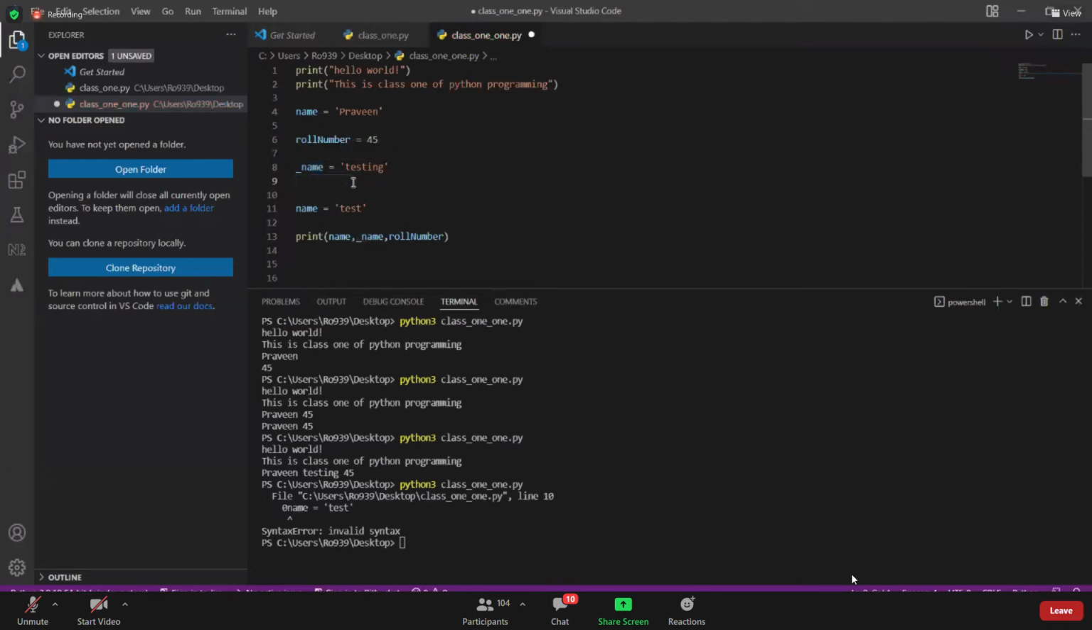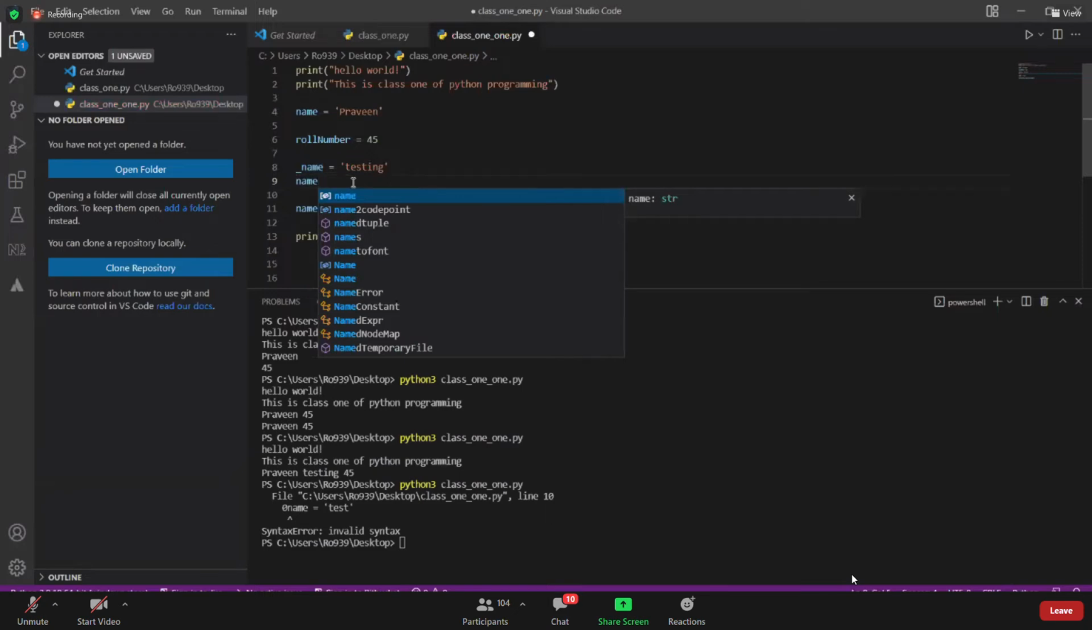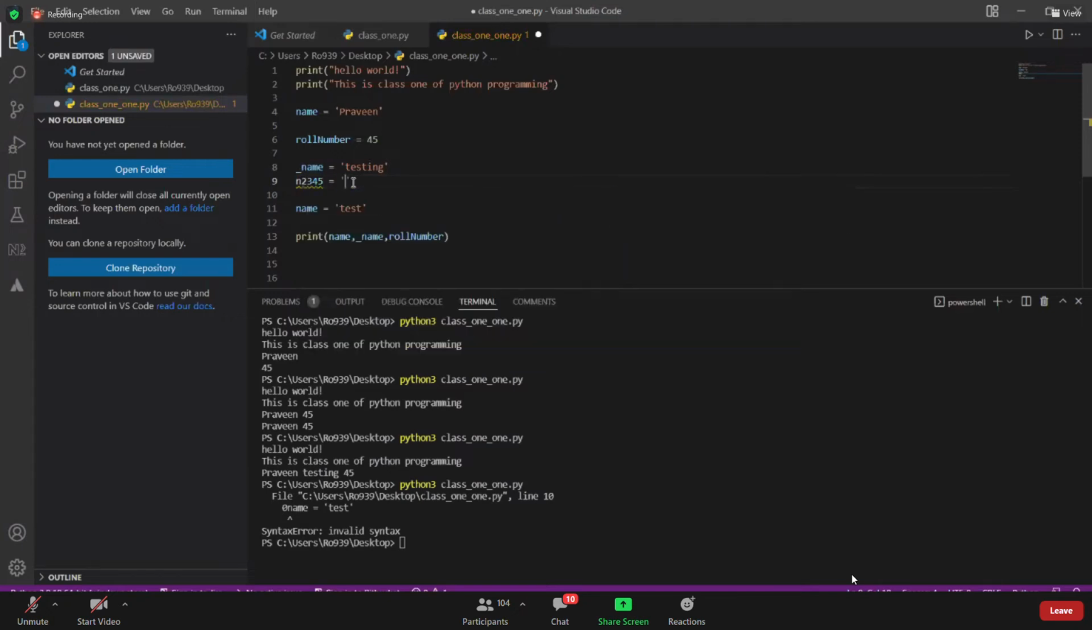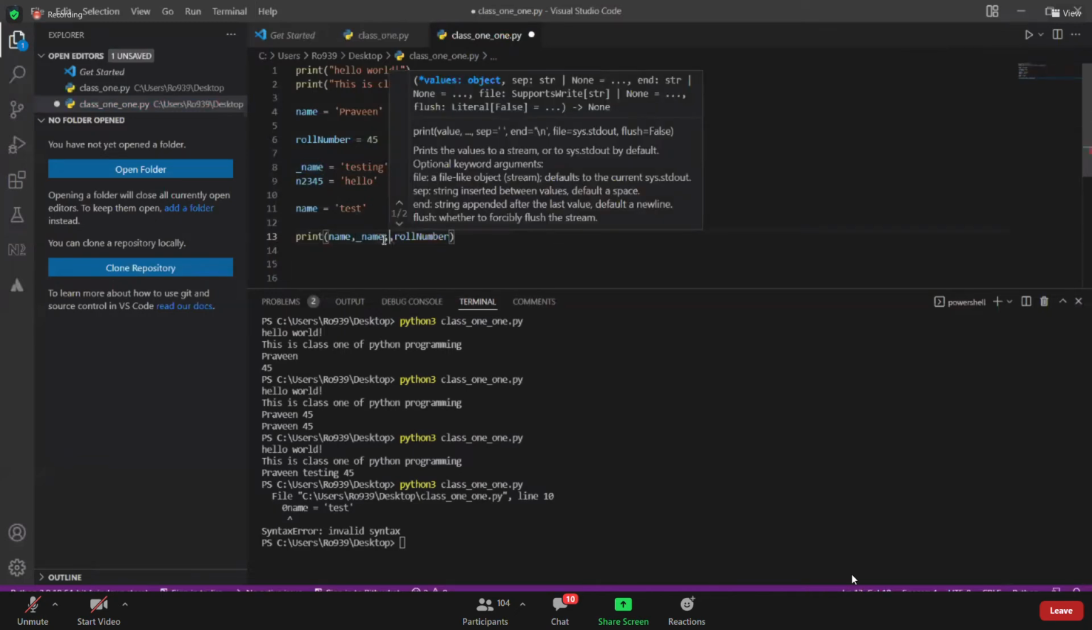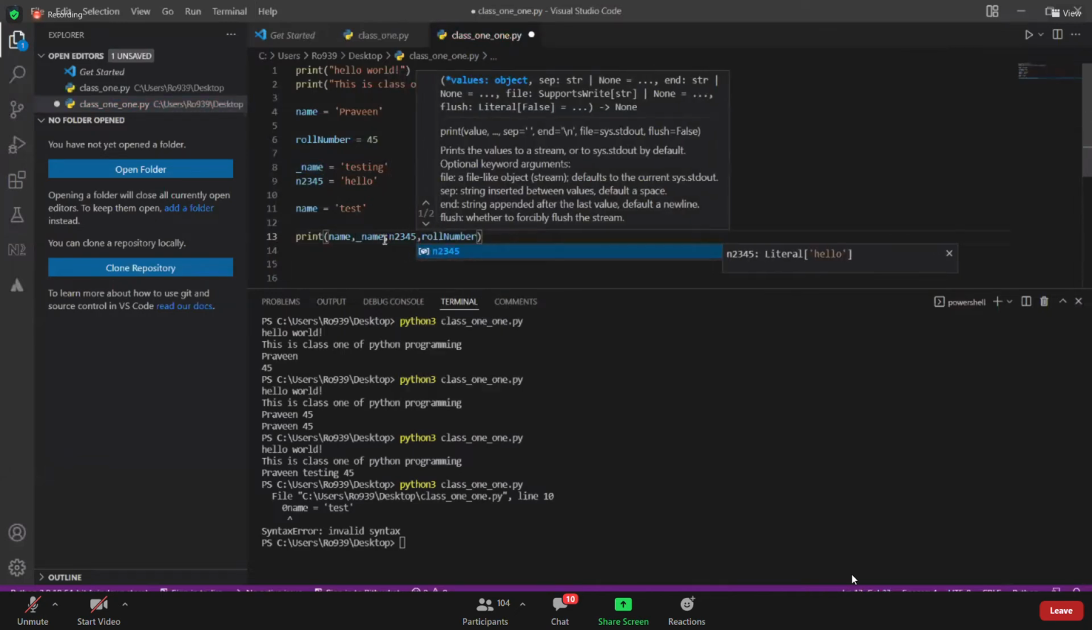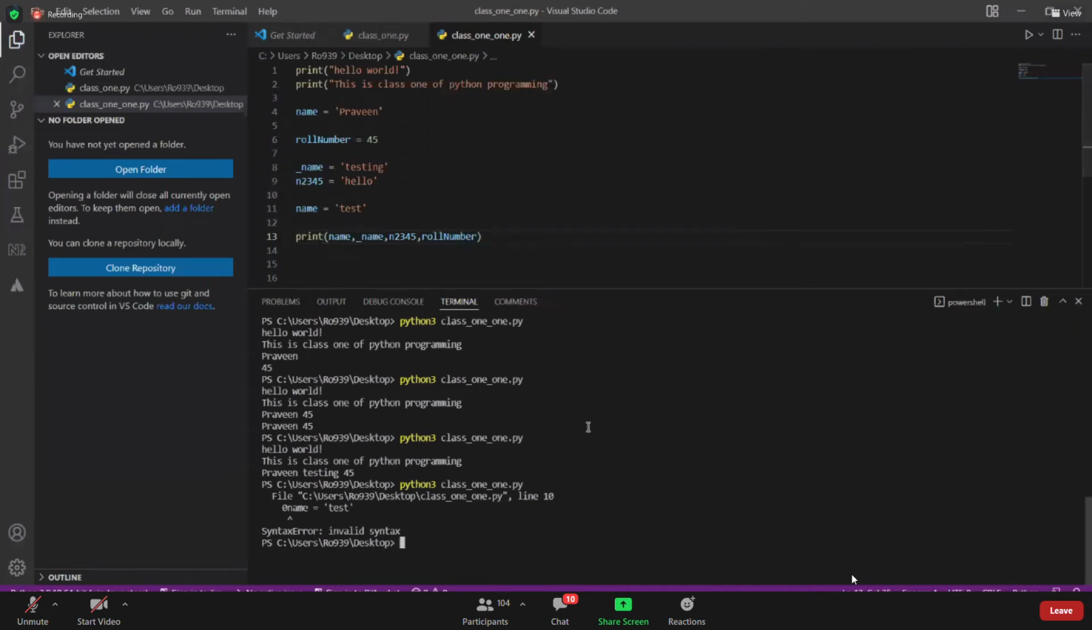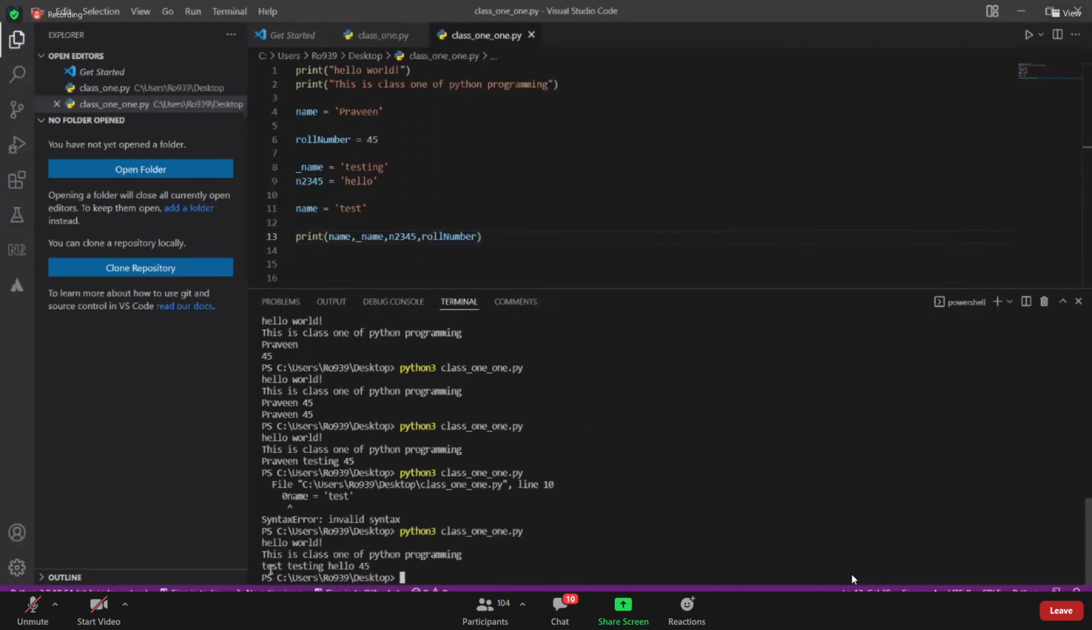So we can have numbers inside a variable, after the start. As soon as you create n, which is a character, you can write 2, 3, 4, 5. It doesn't matter whatever information you have. So you can use numbers inside it, but not for the first letter. Here I'm printing n2345. So here you can see testing hello 45. So we are trying to print everything.